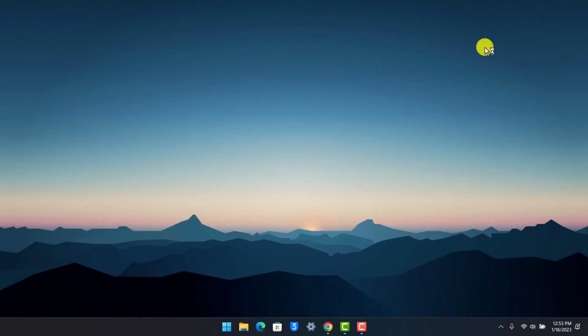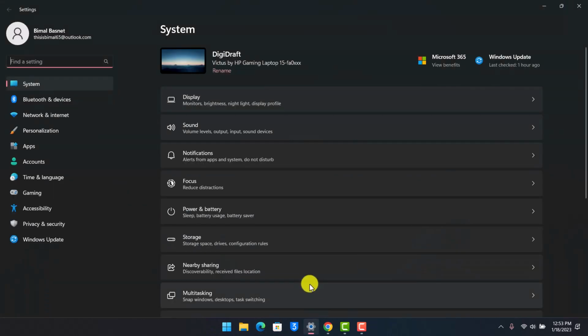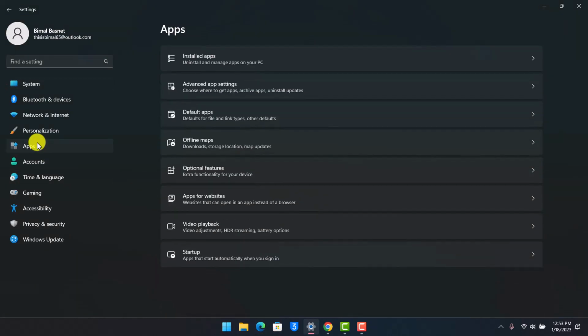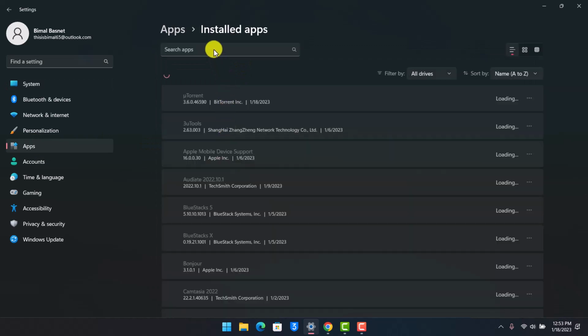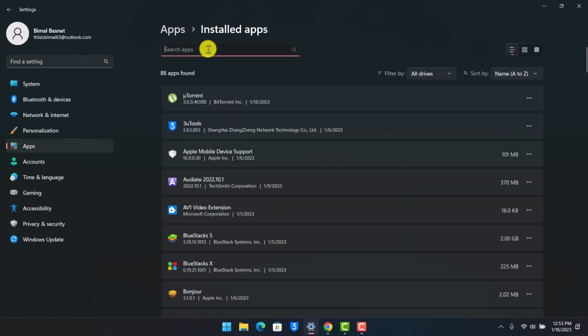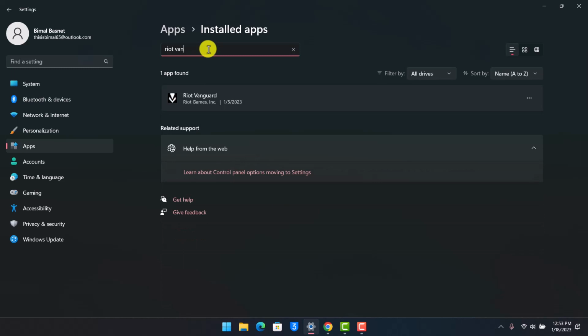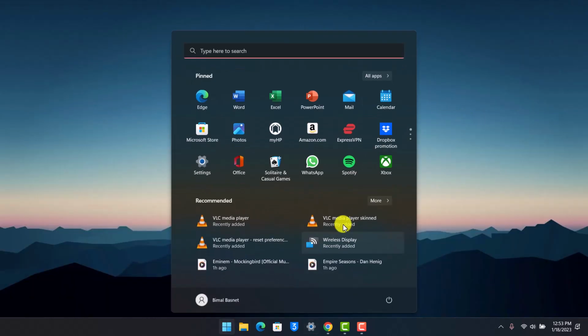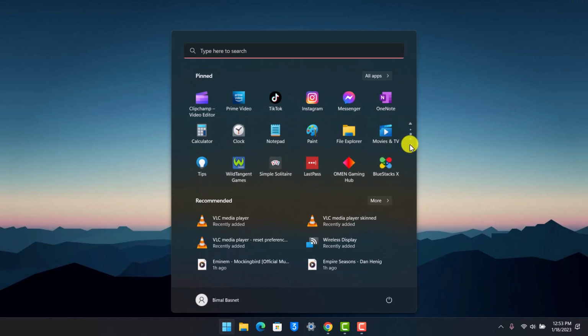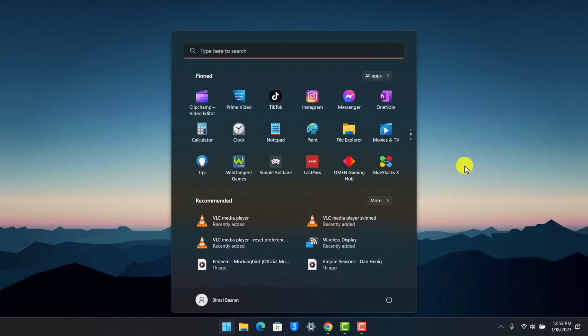of itself. The other thing you can try to do is just navigate to settings, and under apps you want to simply go to the apps section over here, go to installed apps, and then here you simply want to search for Riot Vanguard. So just go ahead and type in Riot Vanguard over here, then click on the three dots and then choose the option called uninstall. Now once you click on uninstall, just go ahead and open the Valorant game again and the Vanguard will be automatically downloaded, and after that your issue is most likely going to be fixed.